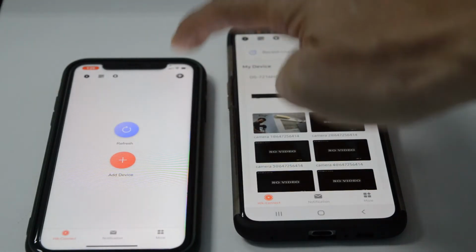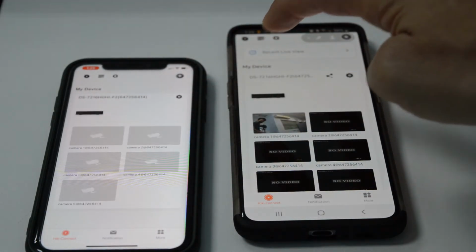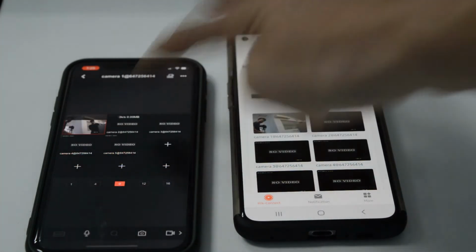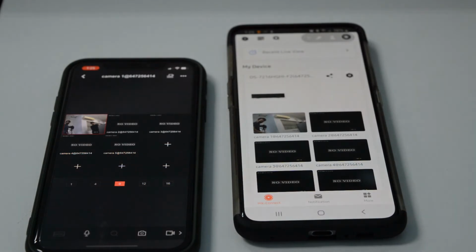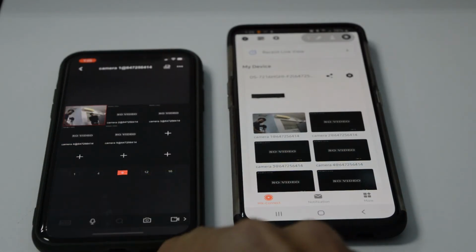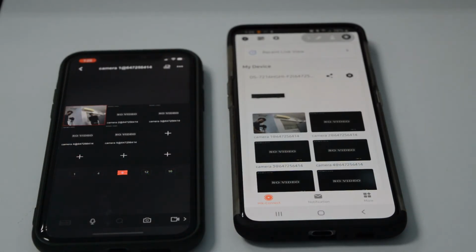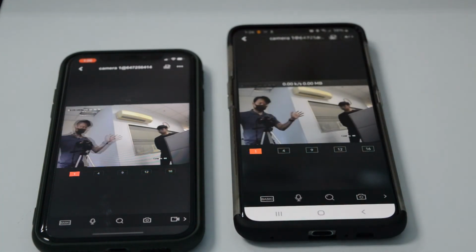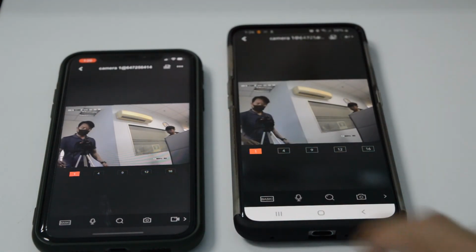Refresh. There you go. You'll be able to see camera 1. Okay, that's all. That's how you share the device. So you can see here, sharing the device. That's all.